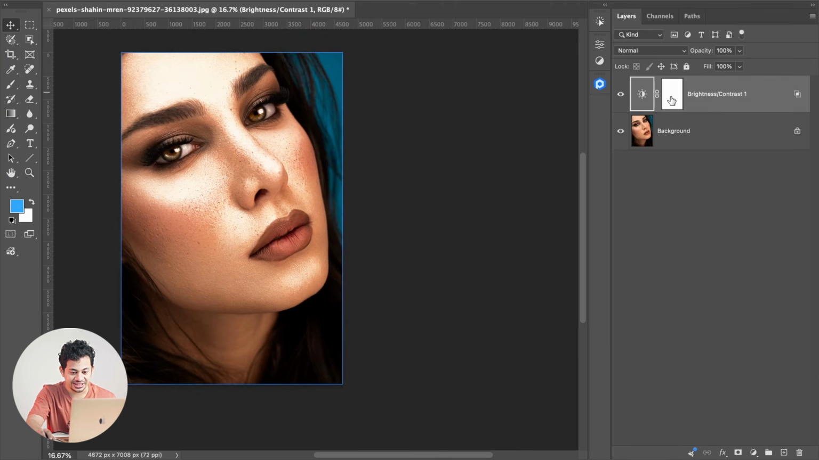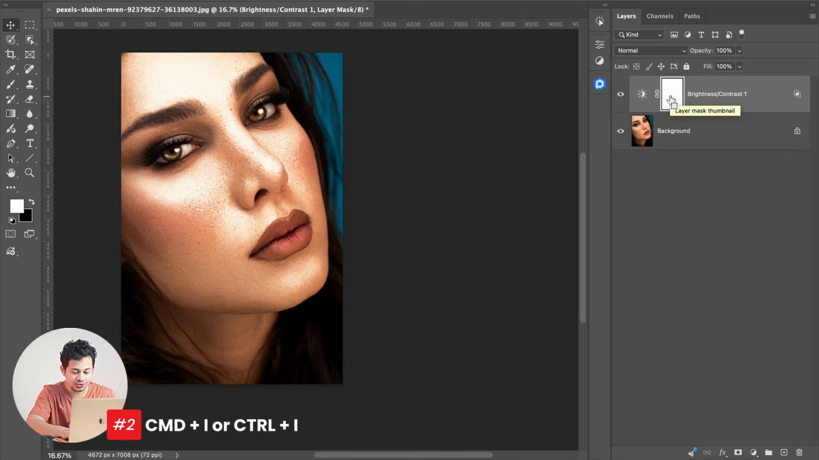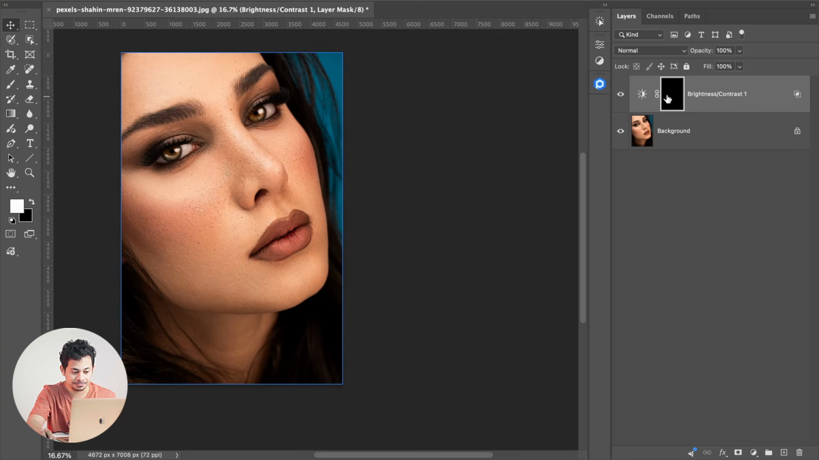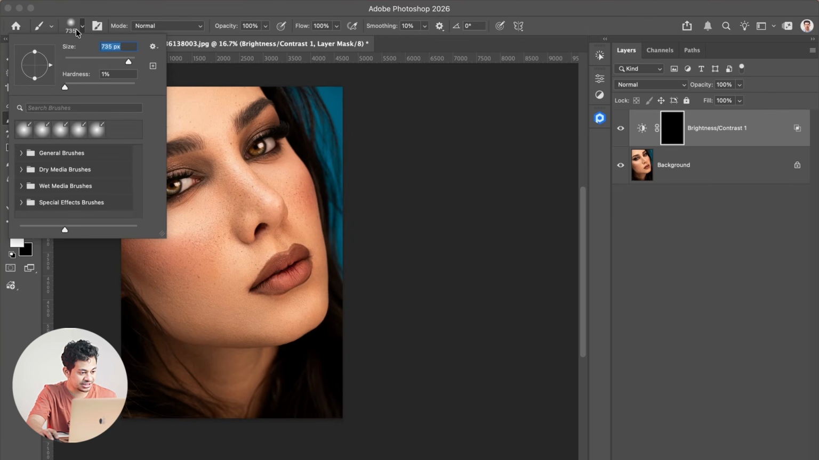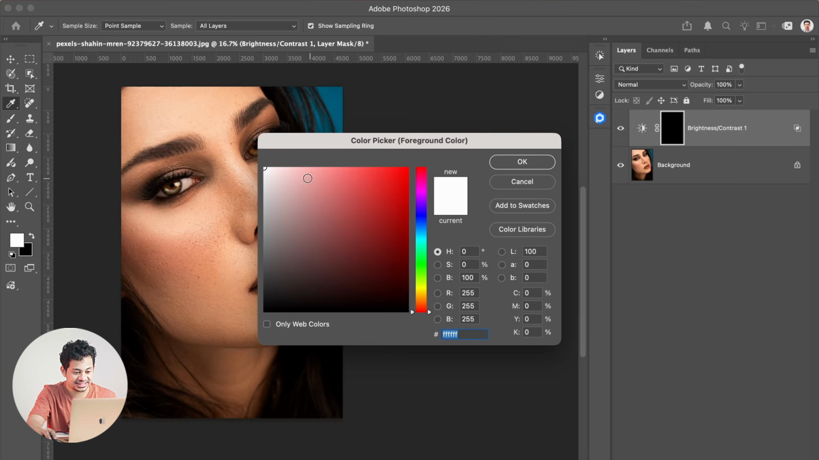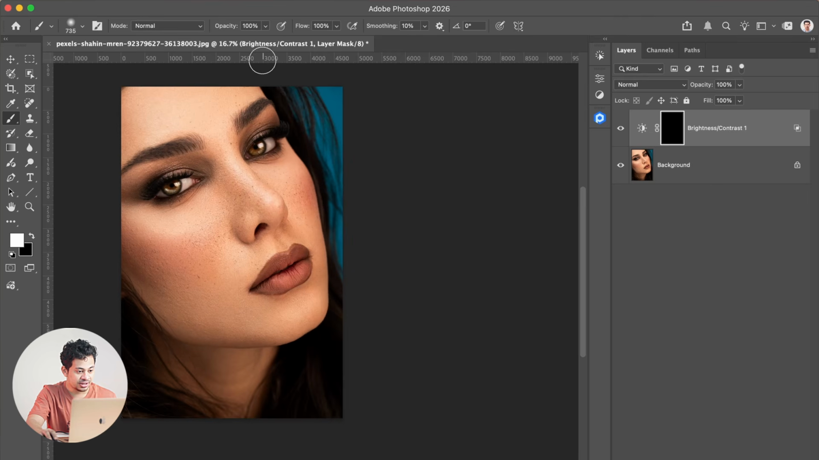And now click on the white layer mask, press Command and I or Control and I to fill the mask with black color. Okay. Now pick a soft white brush. Make sure the hardness is 0% and your foreground color is white. Let's go with the opacity at 100% first and paint on the chin area, as it was perfect. So I'm just painting here and now reduce the opacity to around 30%. Let's go with 30% and paint on the other areas to build the shine like this.